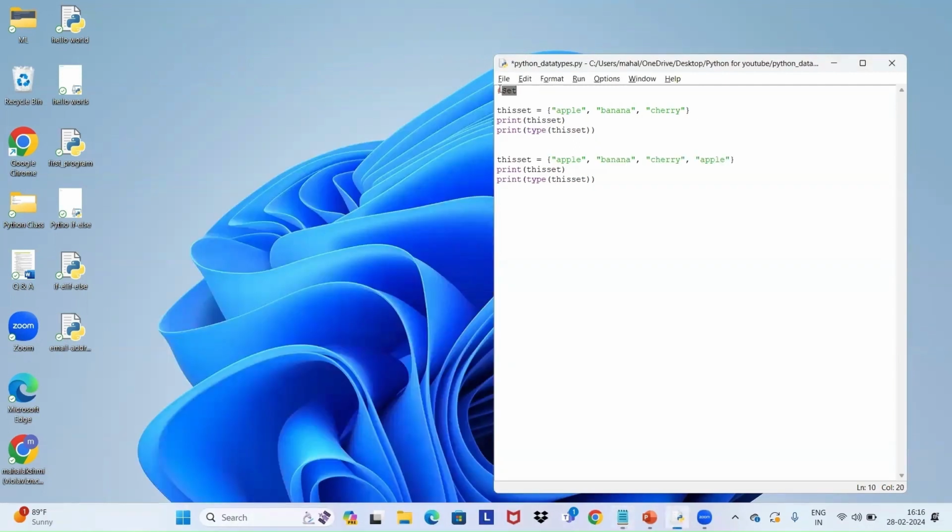So this part is about set. This set equals apple, banana and cherry. We are using the curly braces. So when it comes to set, we have to use the curly braces. And when we print this set, it shows apple, banana, cherry with the curly braces. So when checked for type, it shows class set.